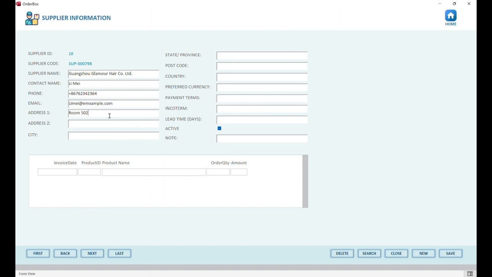Room 502, Block A, Wadu Plaza. If there is another address, you can put it over here. City, Guangzhou. State, postcode 510800. Country, China. Preferred currency, say USD.